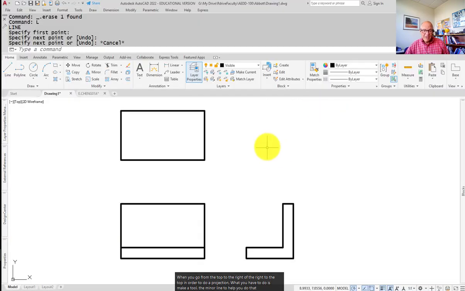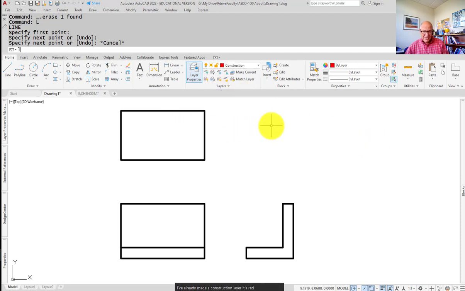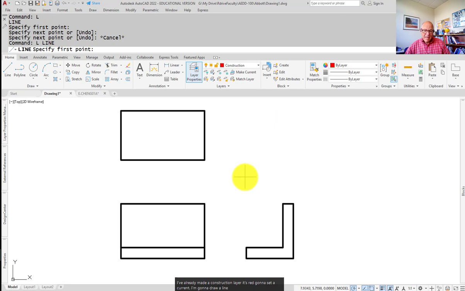Now I'm back here. Now I'm going to make a miter line. I'm going to put on a construction layer. I've already made a construction layer. It's red. I'm going to set it current. I'm going to draw a line. And I want the construction line for the miter line to start at the intersection between those 2 lines right there. In other words, the spacing I put here might or might not be the same, but my miter line has to start where the lower edge of the top view and the left edge of the right side view would meet if they were extended.